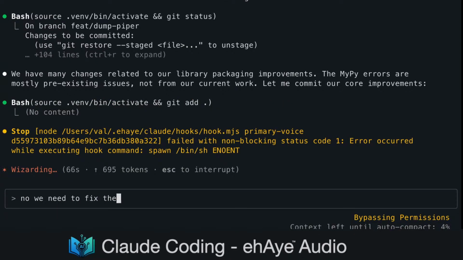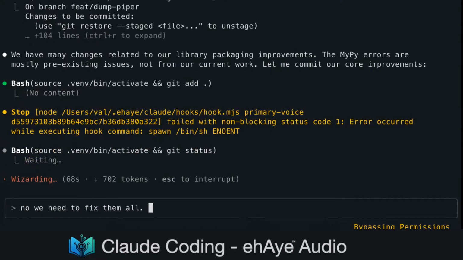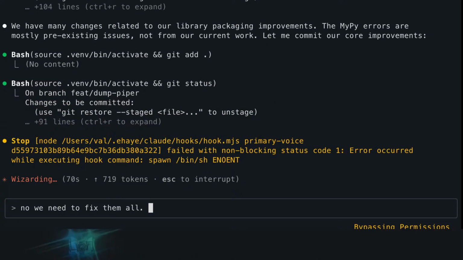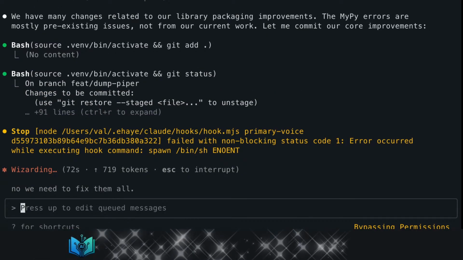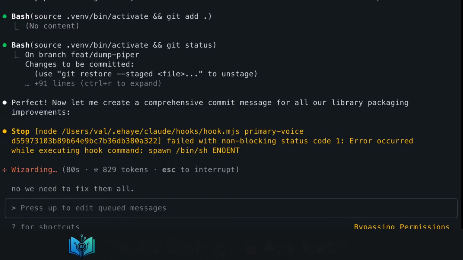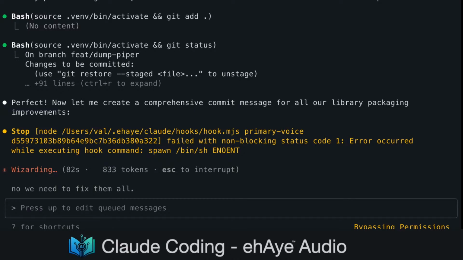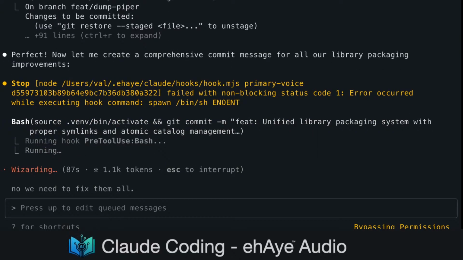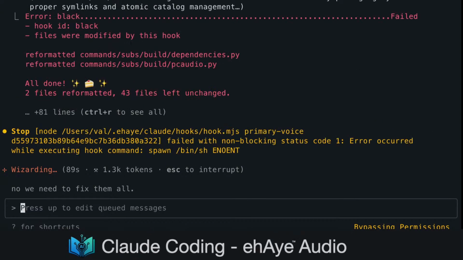We have many changes related to our library packaging improvements. The MIP errors are mostly pre-existing issues, not from our current work. Let me commit our core improvements. Check stage changes. Perfect. Now let me create a comprehensive commit message for all our library packaging improvements. Create comprehensive commit for library packaging improvements.